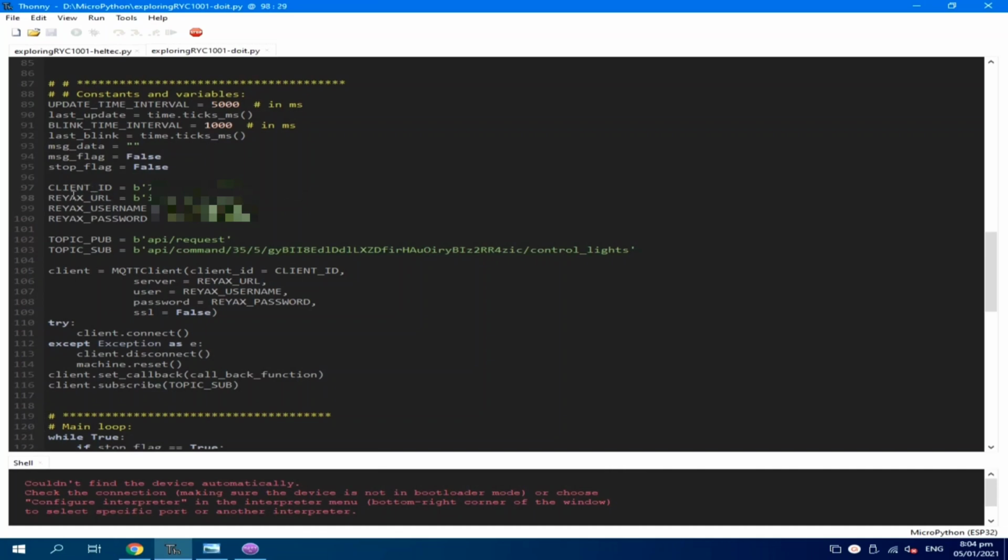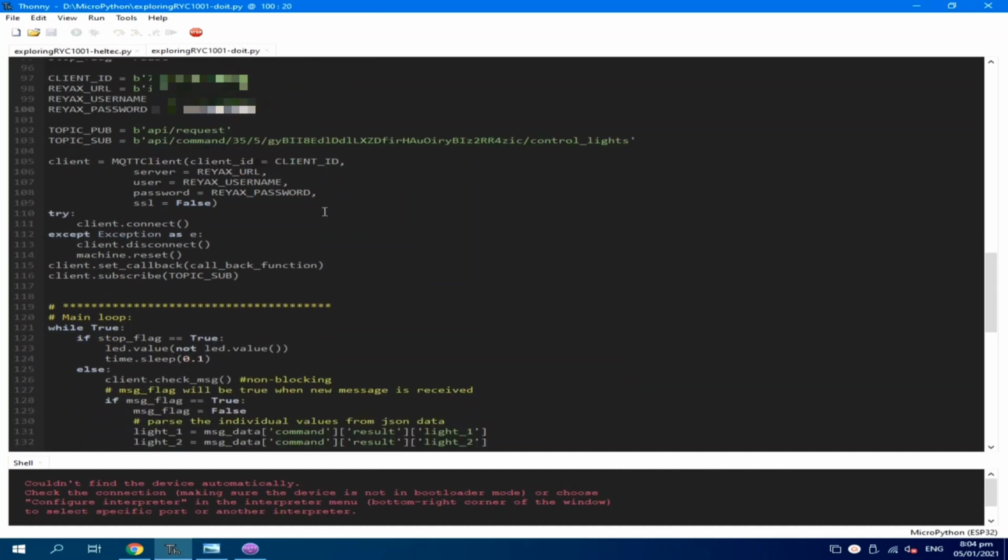For the Reyax URL, just put iot.reyax.com. For the username, you may get this one after you purchase your Reyax RYC1001 account, and the password. And for the topic publish or topic_pub, which is API/request.